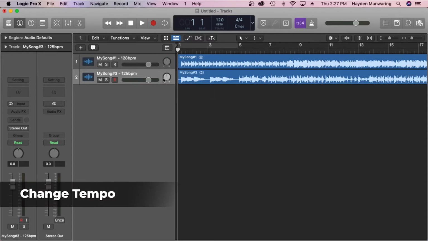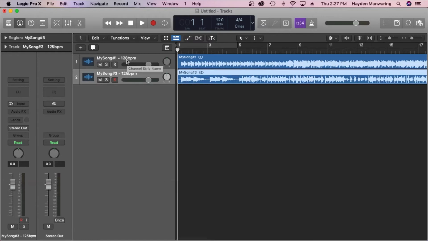So now what we want to do is change the slower song, which is 125, and boost this up to 128. And the reason I want to speed up the song is because usually the process of changing the speed of a song sounds better if you're speeding it up rather than slowing it down.